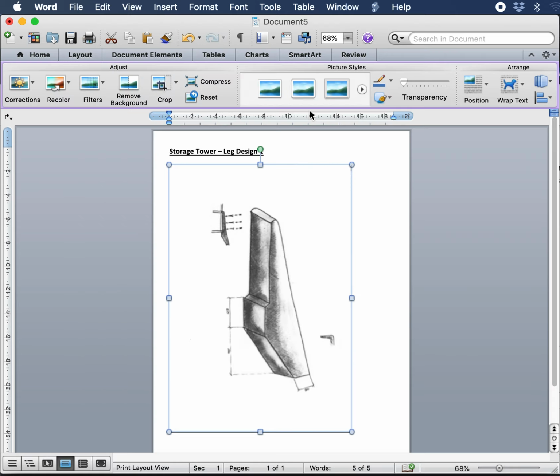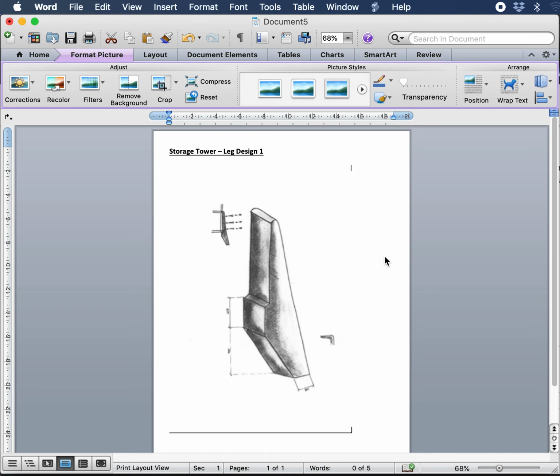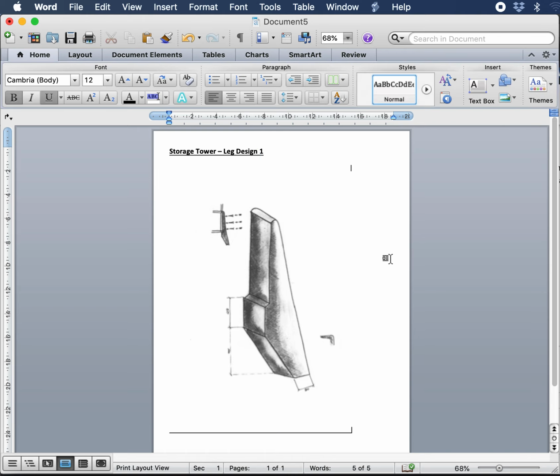Okay, so there's my leg designs. I'm going to put that in. Now, if you look at this, it's not moving very well. It's not even moving on my page. So this is where formatting of your picture is important. When you get the text box in, it's not going to move the picture around all over the page, and you're not going to have issues with it.